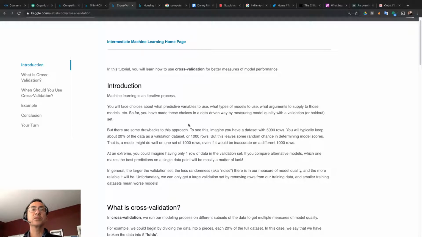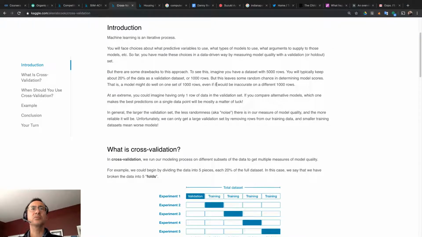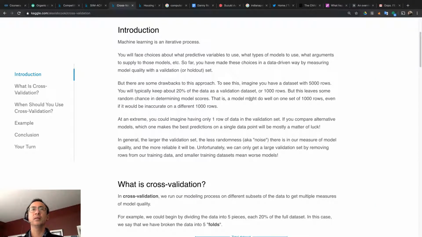So far, you have made these choices in a data-driven way by measuring model quality with validation, or a holdout set. But there are some drawbacks to this approach. To see this, imagine you have a data set with 5,000 rows. You will typically keep about 20% of the data as the validation data set, as we always do in our previous exercises. So there are 1,000 rows for the validation process.